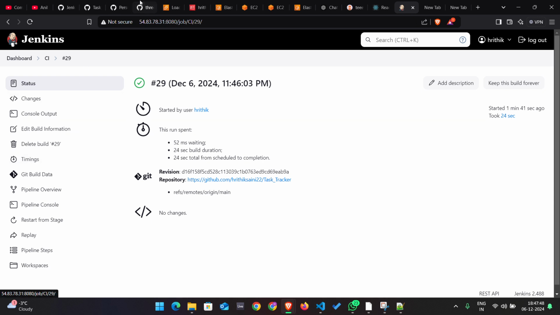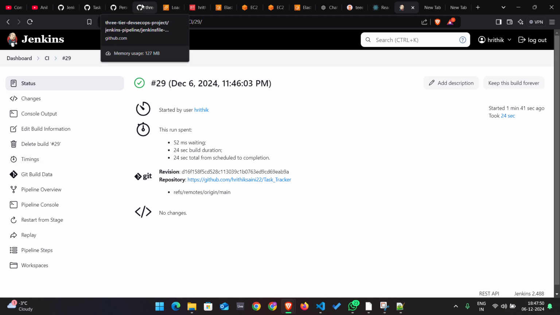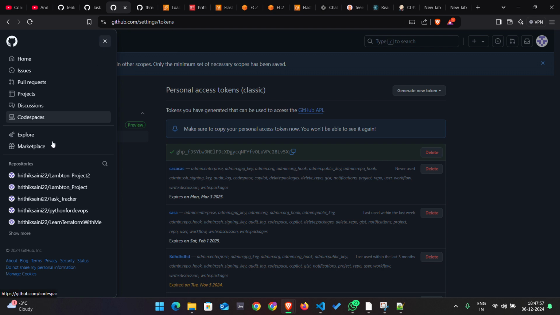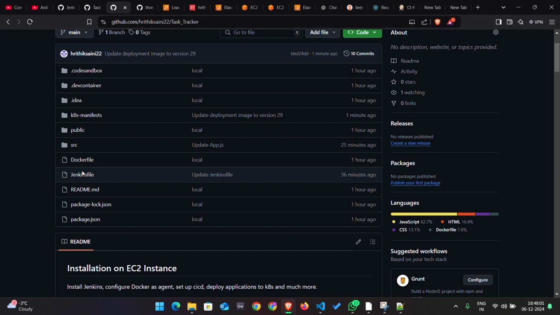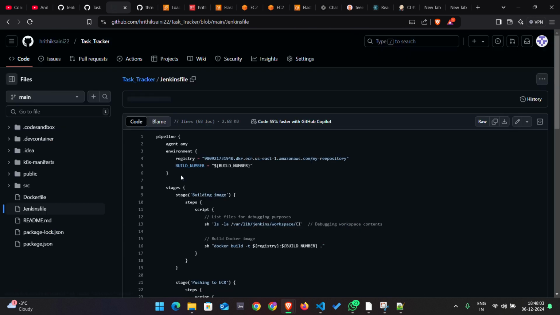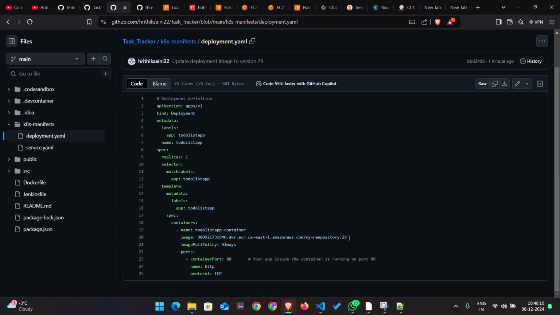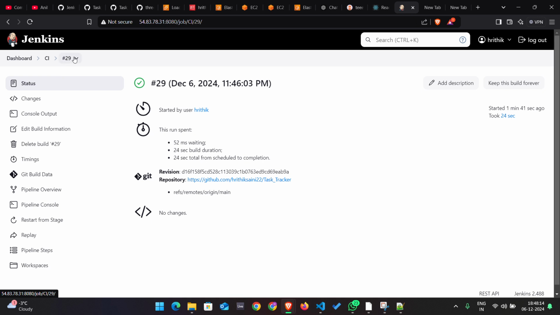Everything's done. So I can show you the updated file out here. We were at task tracker. Let's see whether our manifest file was updated or not. Initially there was a replace tag placeholder, and now there is 29. So this was the exact number of our build, which is 29.